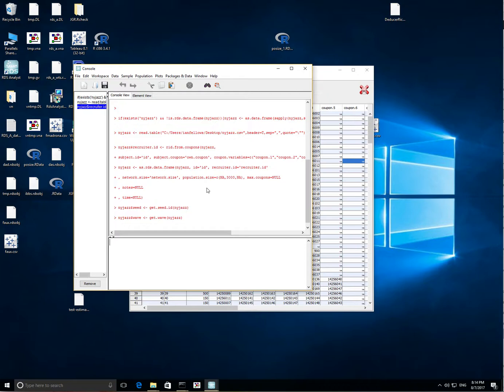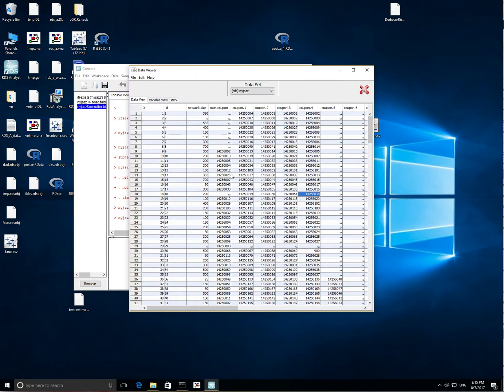Hello and welcome to this tutorial for RDS Analyst and imputing network size. Oftentimes in a dataset, when you elicit the network sizes of your subjects, you will have a number of them that do not respond for one reason or another. And this missing data is often problematic when trying to do estimation down the road. So one important ability is the ability to impute network sizes.